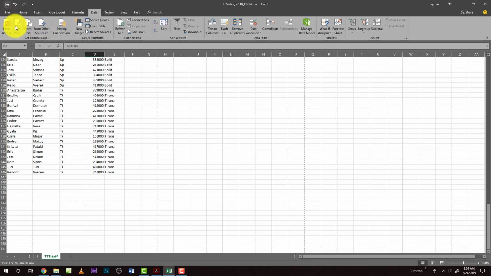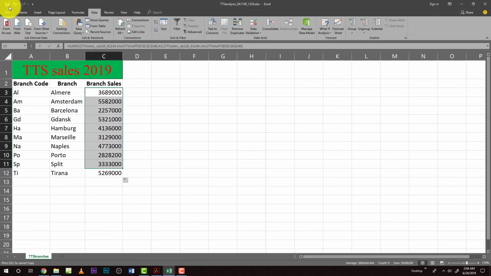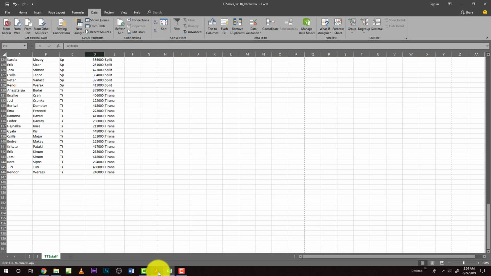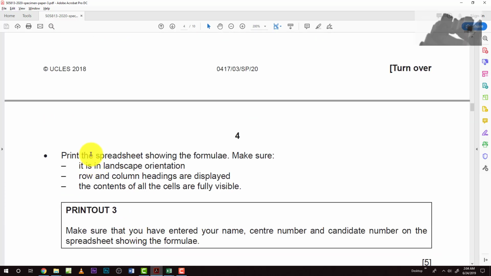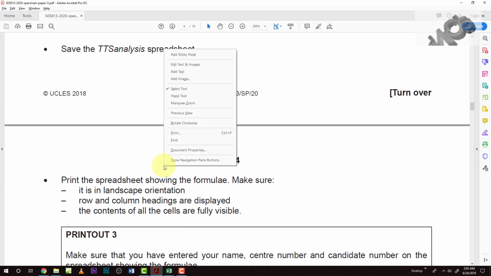The next question: save this spreadsheet. Just simply save this one right now. Actually the other one, this one here. Save. Alright. Print the spreadsheet showing the formula.